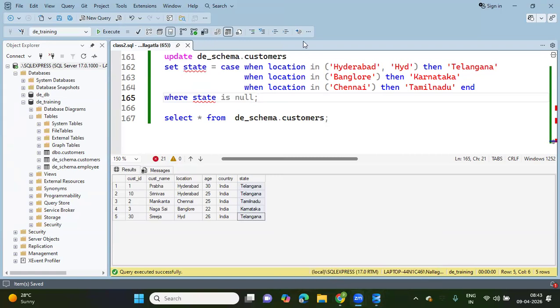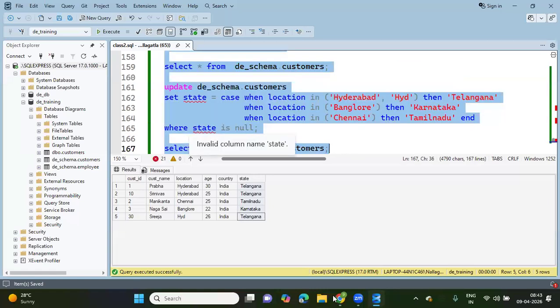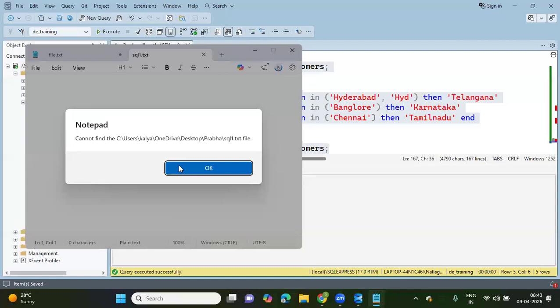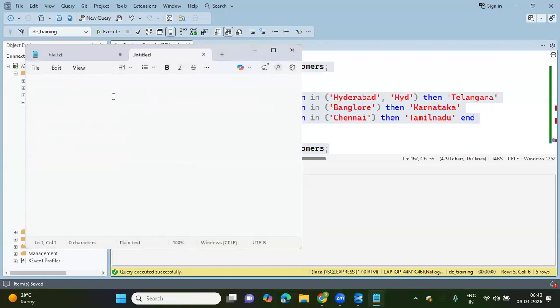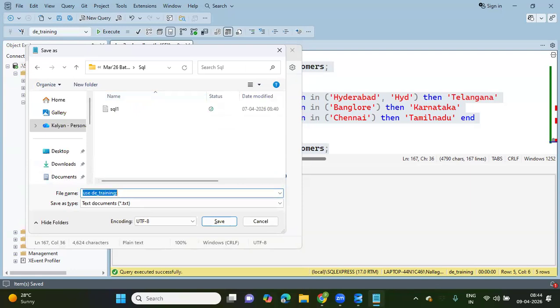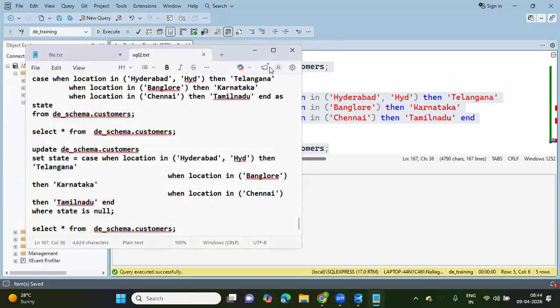I'll share the file in the chat window. Where did I save this file? One second.